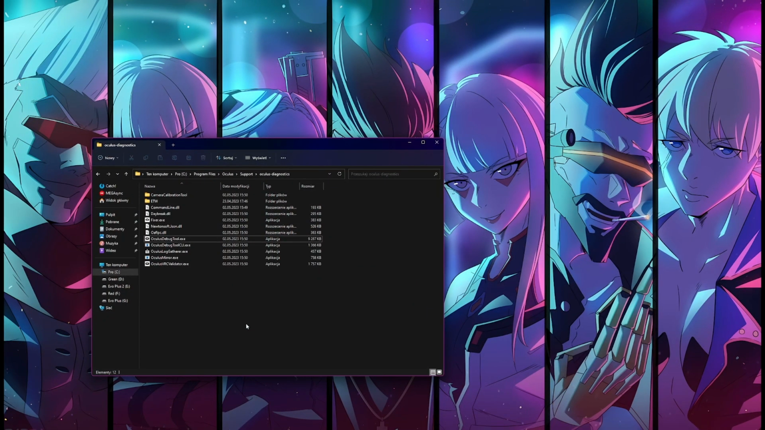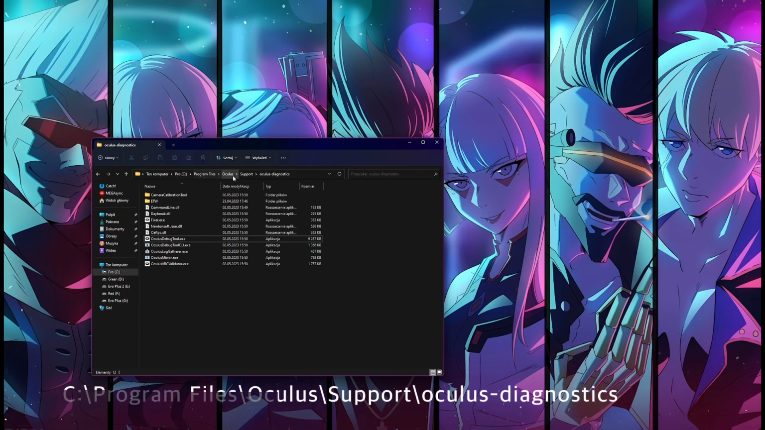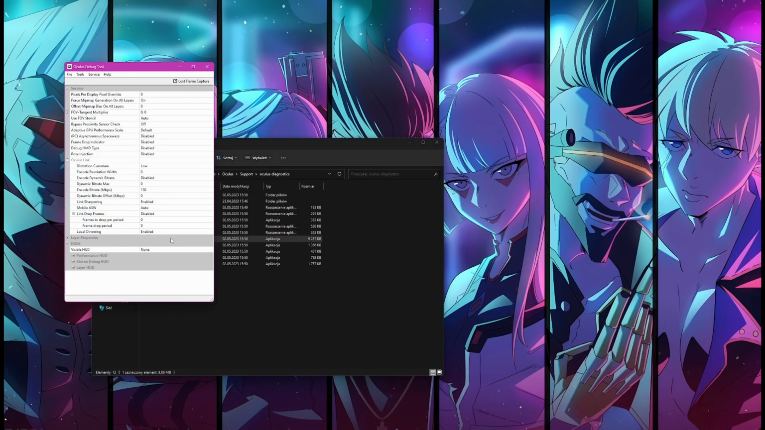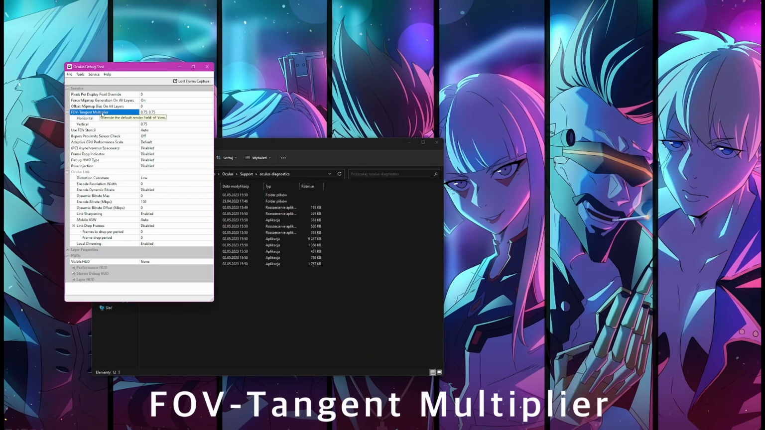Next, you should take a look at a second application called Oculus Debug Tool. It comes together with the official Oculus app and can be found at Disk C, Program Files, Oculus, Support, Oculus Diagnostics. Launch it, and here you should consider a few options if you have any problems with the PC VR game you want to play. First is field of view tangent multiplier.